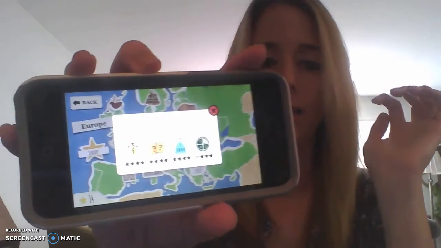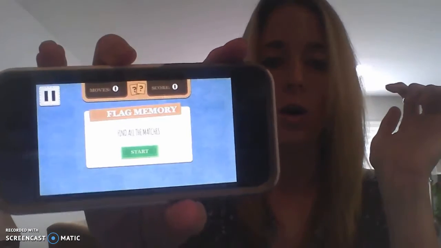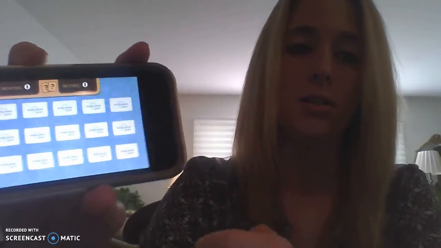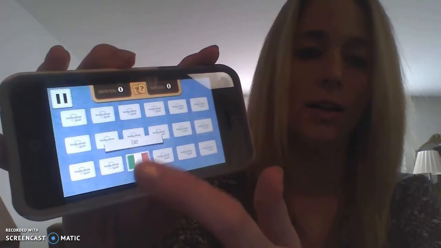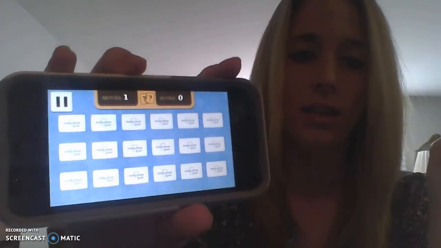I'm going to quit. So then you go back here, and you can also play the 2 question marks, called flag memory. And you find all the matches. So I'm going to show you really quick. So you would just click on anything. So that's Italy, and that doesn't match. So you would play around with that. That's a pretty simple game, which is nice for elementary school.